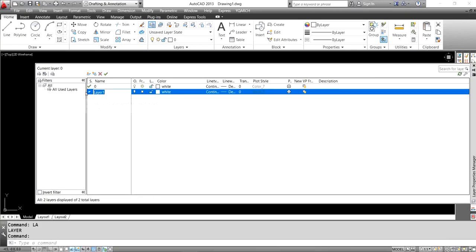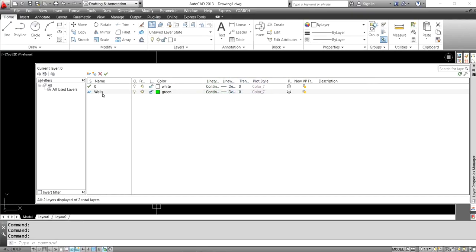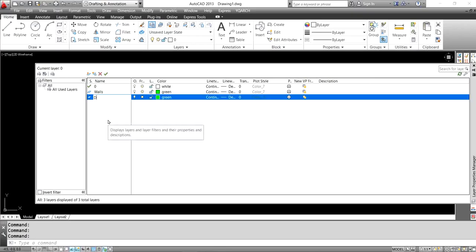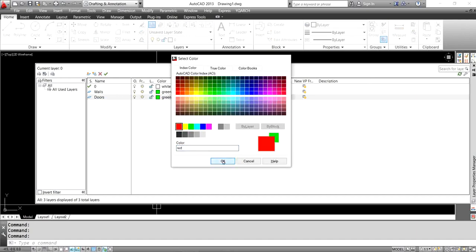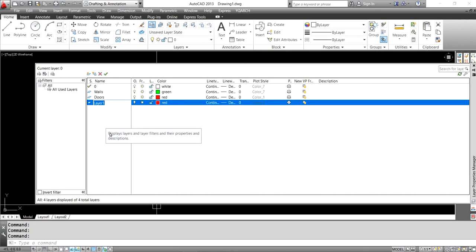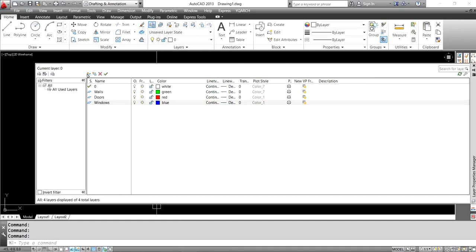Walls. From here we have to choose color. So choose color. Next, click new. Doors. Windows. Click new.